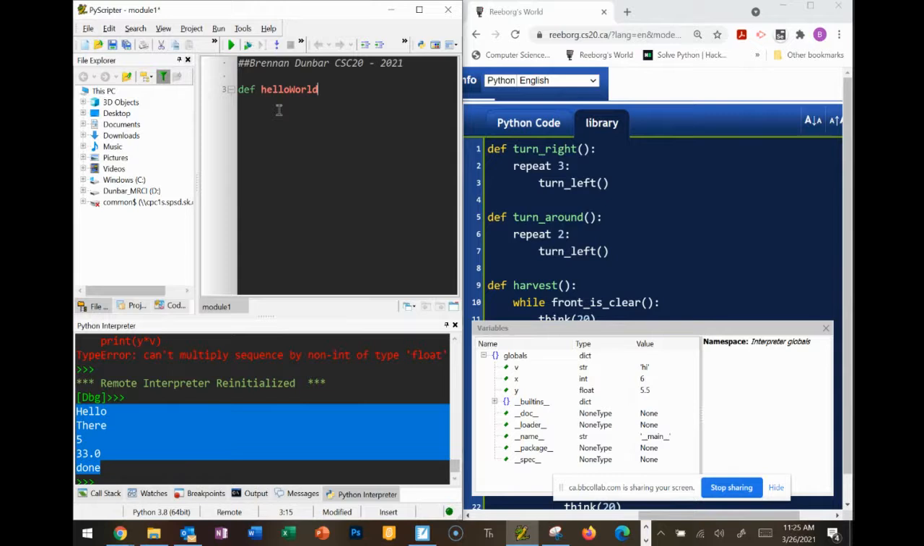So I'm going to say hello world is the function name, and then I'm going to use the 2 brackets just like I did in Reborg, and I'm going to hit the colon just like I did in Reborg. Everything's exactly the same so far, right? So now in the next line, what do I want it to do?